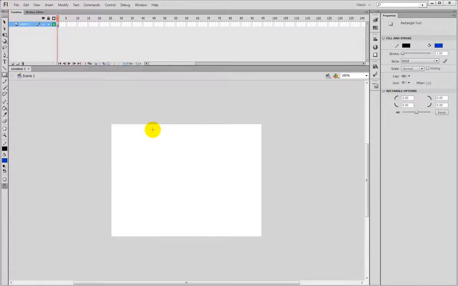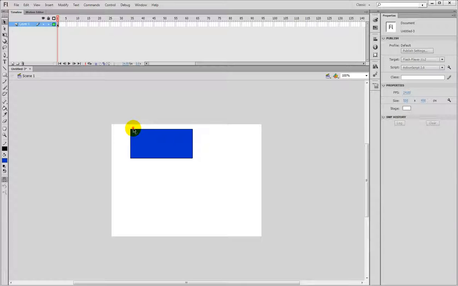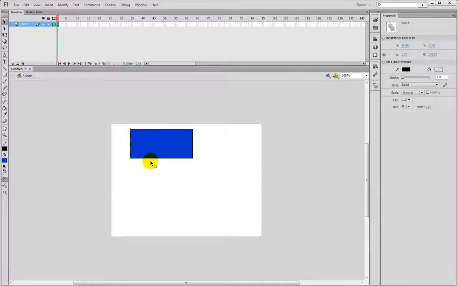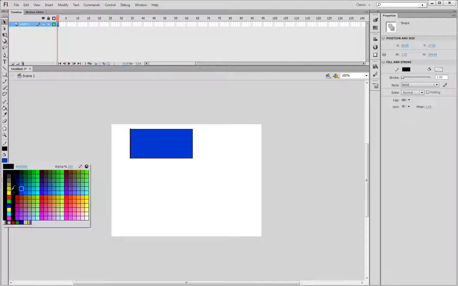Now, to begin, I'm going to draw your attention to these two colors down here, these two boxes. One looks like a pencil, one looks like a paint bucket. These are called stroke color and fill color. And just to show you what they are really quick, I'm going to click and drag. And now I have a rectangle. It might be hard to see, but the outline is black, while the inside, or the fill, is blue.